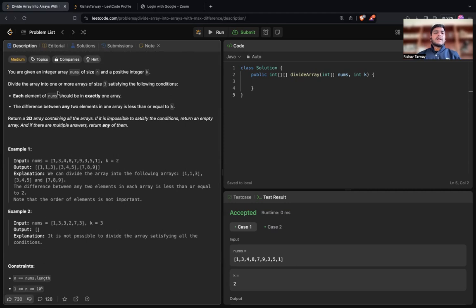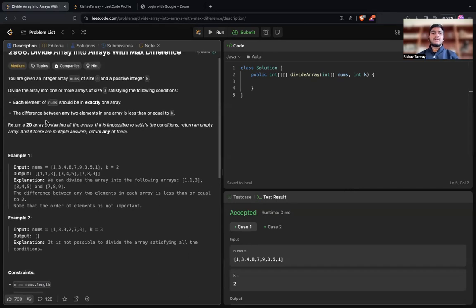Then we have to divide the array into one or more arrays of size 3. So you have to divide this array into subarrays of size 3 satisfying the following conditions: each element of nums should be in exactly one array. So whenever you divide the array, each element should be contained in only one of the subarrays. And the difference between any two elements in one array is less than or equal to k. So whatever the k number is, the difference between any two elements inside the subarray should be less than or equal to k. This is the condition we have to meet.